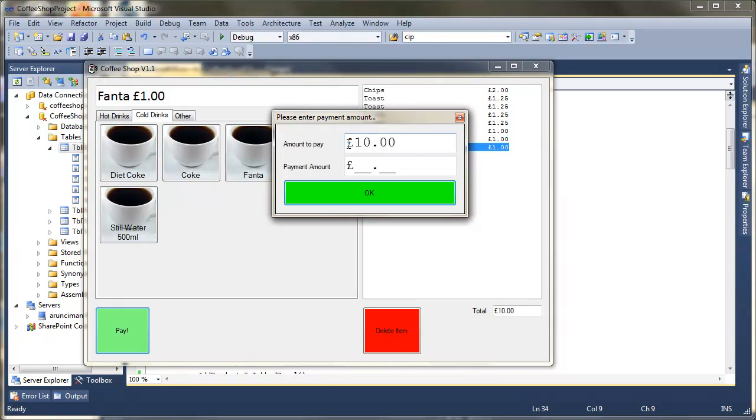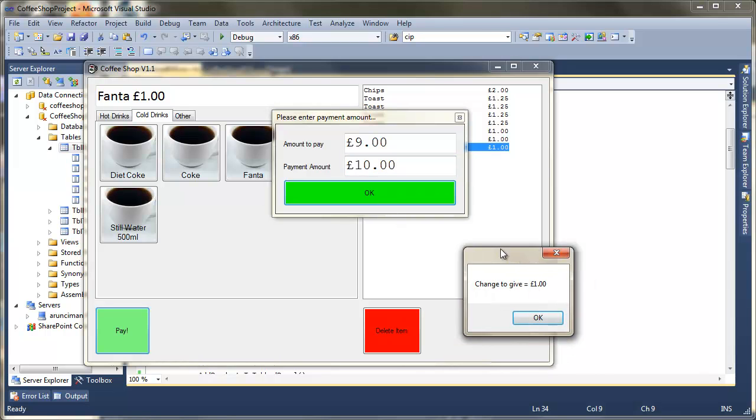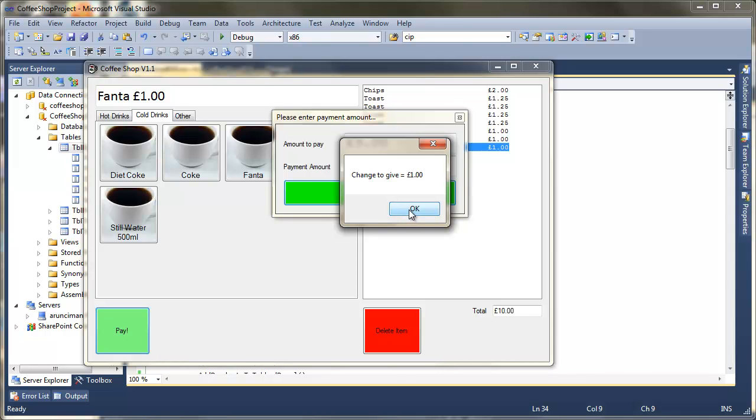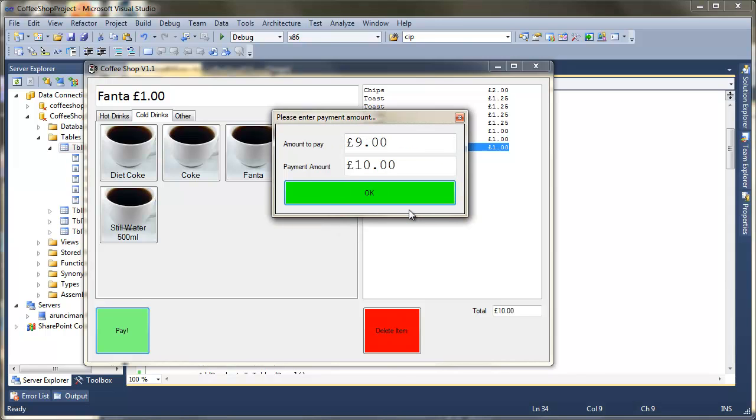And they have to choose how much they want to pay. So you can see here the total is £10, so they can choose maybe just to pay £1 here, and you can see the total reduces, and hopefully they'll clear the final amount. So let's put, say, a tenner in here, and I'll press OK. That's going to calculate the change to give, and then it's going to open up the print.